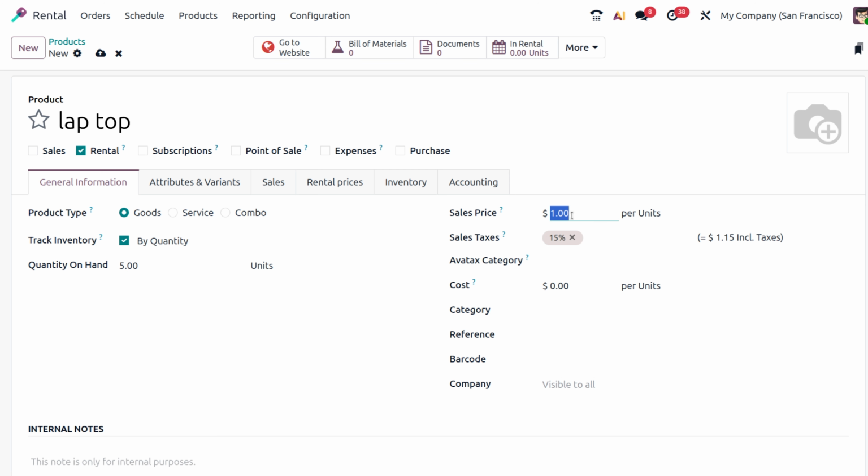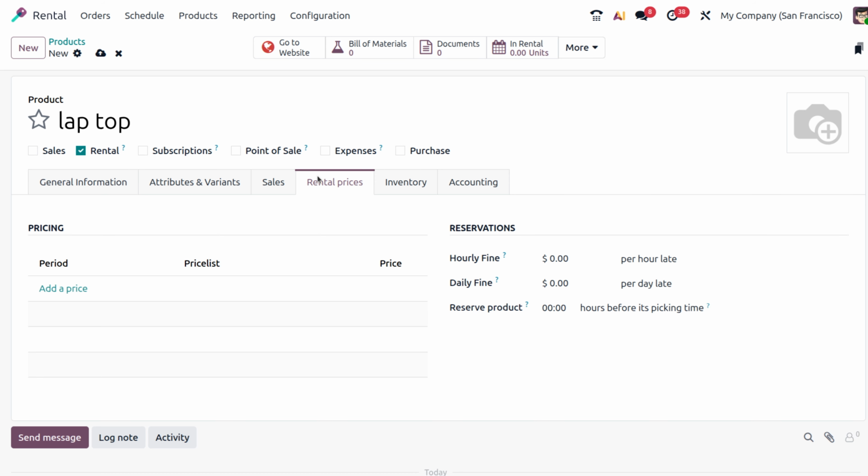And there we have the sale price. Let me specify $20. Once I'm done with that, there we have the cost, barcode, reference, company, and all other details that you need. And there we have the rental price. Under the rental price tab, we need to set up some more things. There we have the pricing section and the reservation.